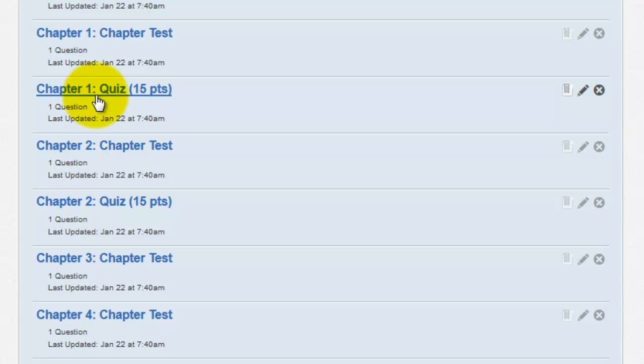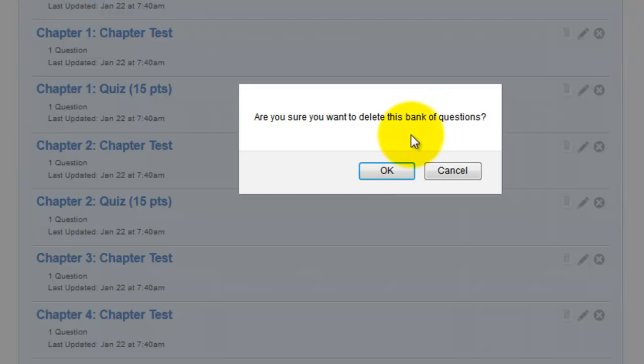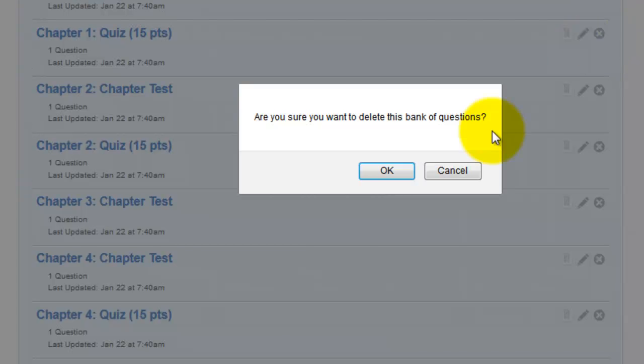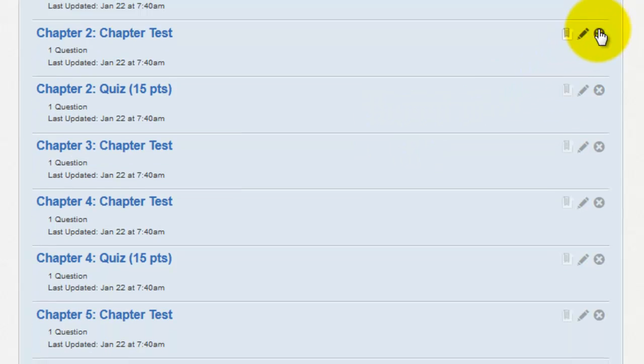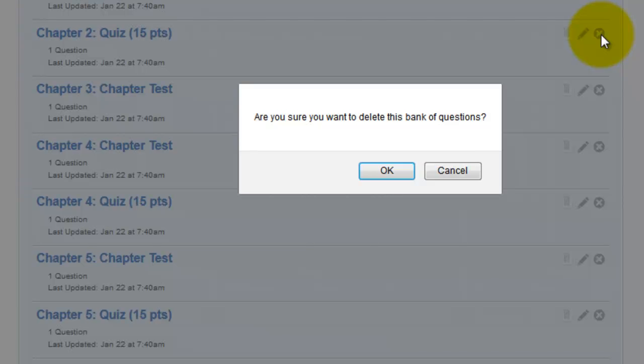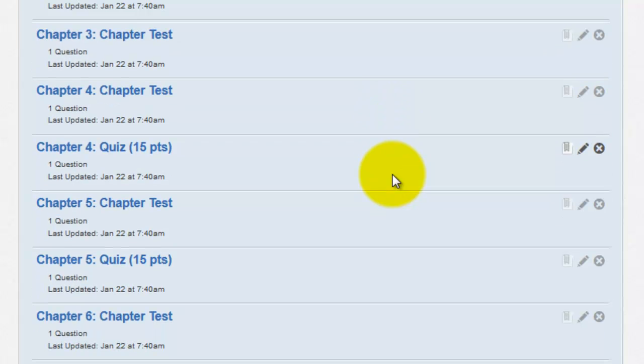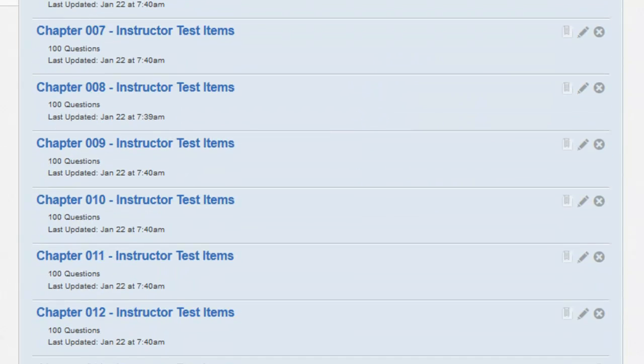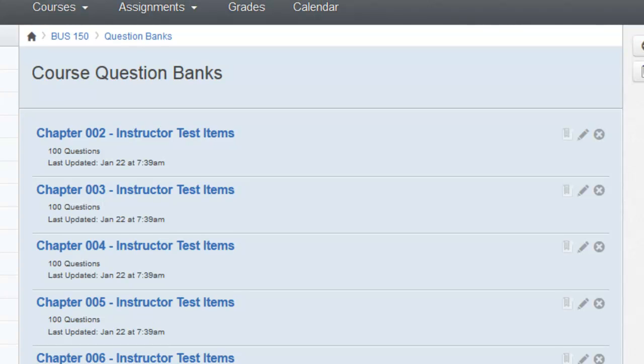So one of the ways to clean up your question bank right after you do an import, if you have question banks that were created like that, is just to select this delete icon, which is an X, and just delete these. You can just go down and it will really clean up your question bank for you. So that's pretty straightforward, and if that was the situation, then you'll be in pretty good shape.